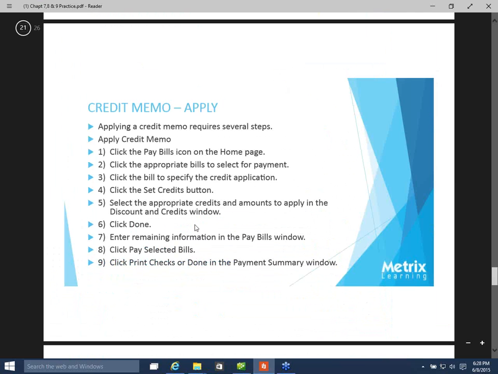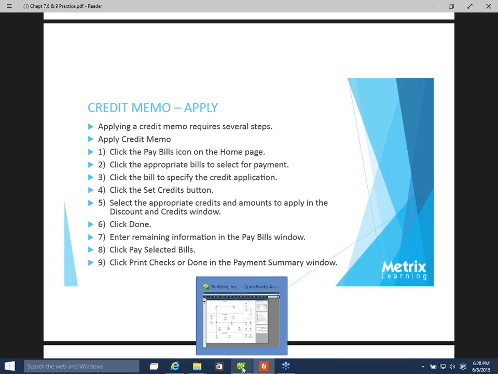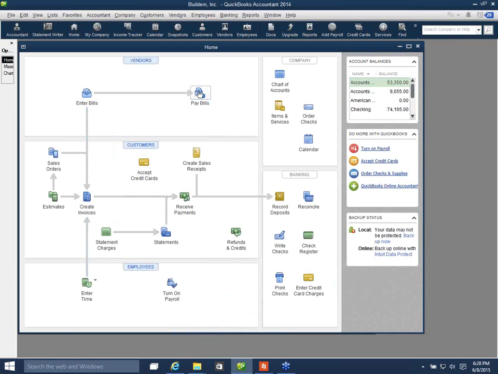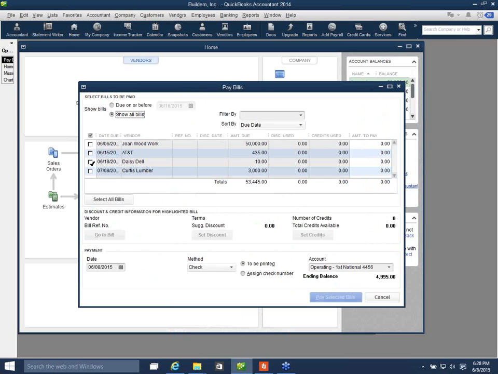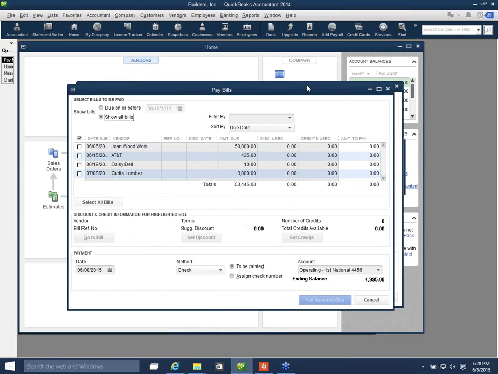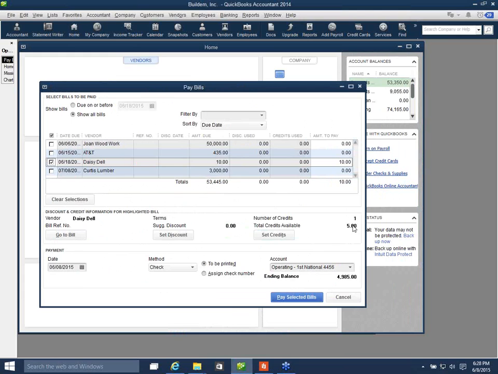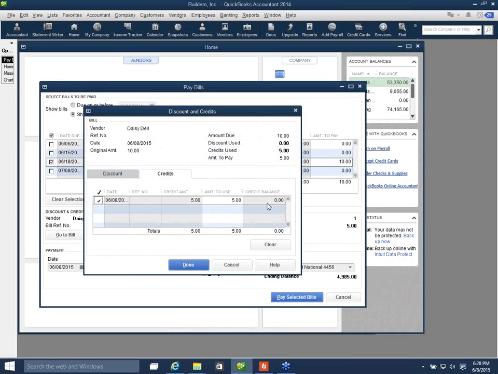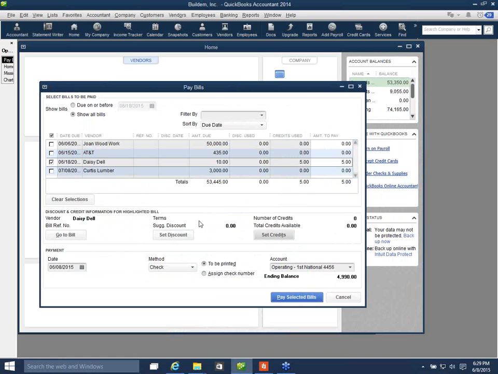Now, to apply the credit memo, we have quite a few steps. We want to start by clicking the Pay Bills icon on the home page and selecting the appropriate bills for payment. So we're going to go to Pay Bills, and that was from Daisy, that credit. Here's Daisy's bill that we owe. We owe $10. So let's select Daisy. And then we want to set the credits. We have a $5 credit here, so let's set that credit. We have the credit here, so we're going to choose the credit to set. I'm going to hit done.